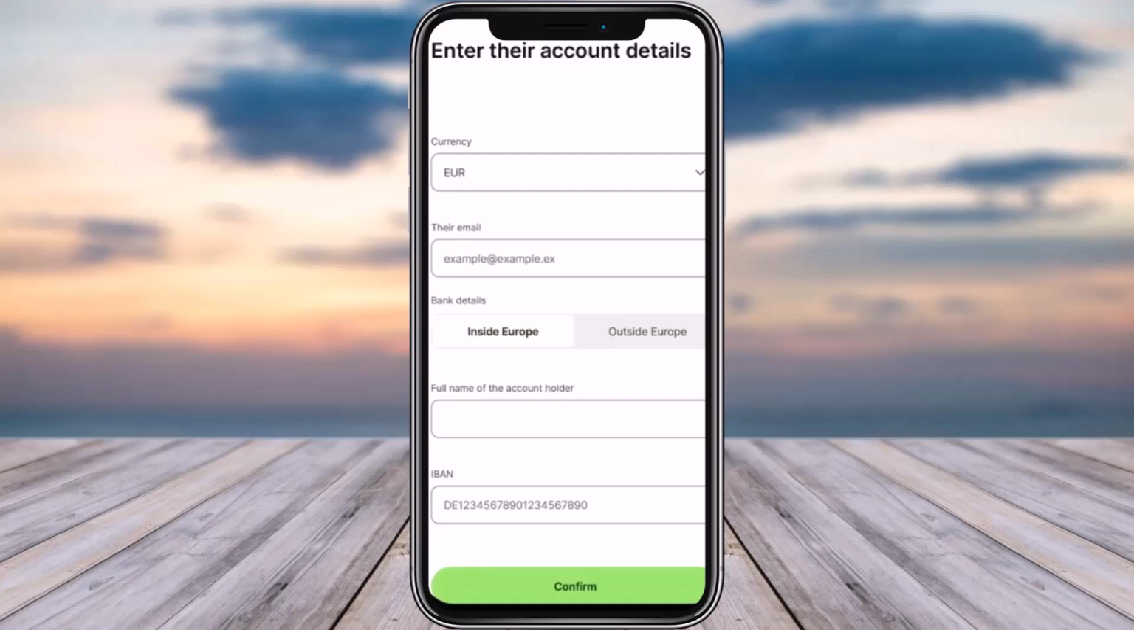And now go ahead and enter the account details right over there, the email address right over there, and then you simply have to add in the bank details, which will require the inside Europe or outside Europe. Go ahead, choose it accordingly, add in the full name of the account holder, the IBAN number, and tap on this confirm at the bottom.